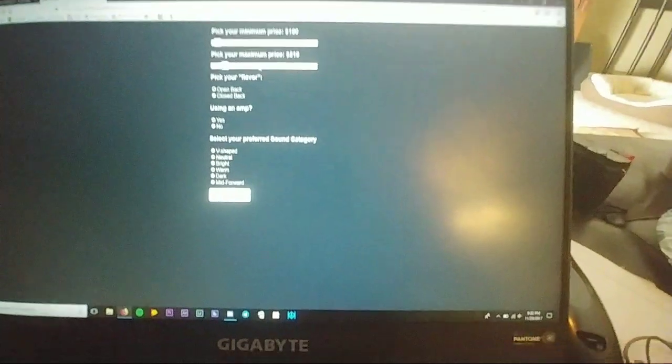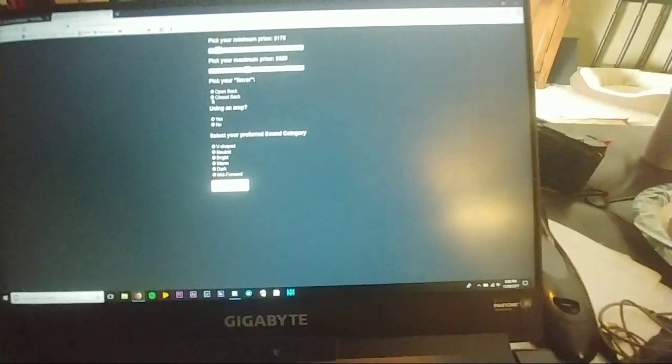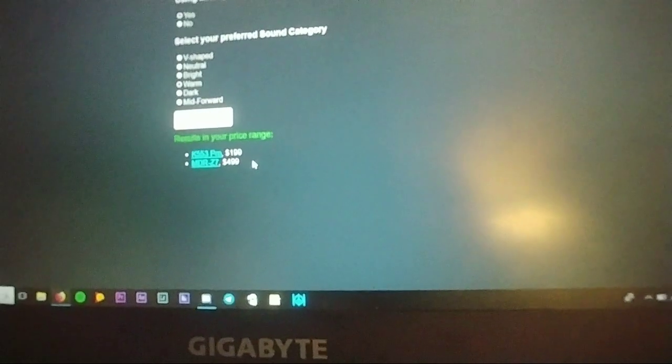So if I were to go above that, these are the ones it would show, which I think is pretty cool. Basically, we're making a little guide to help people find things. So let's say I go from like 170 to this. Here we go. There's two that were in that price range, the K553 Pro and the MDR-Z7.